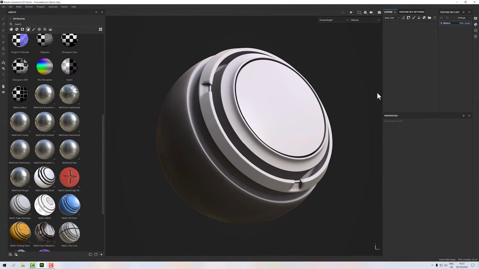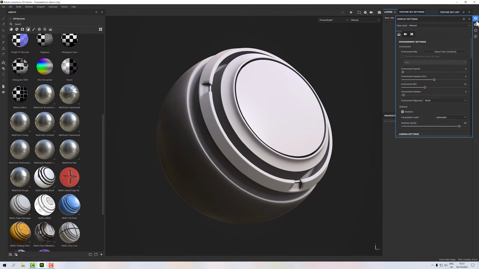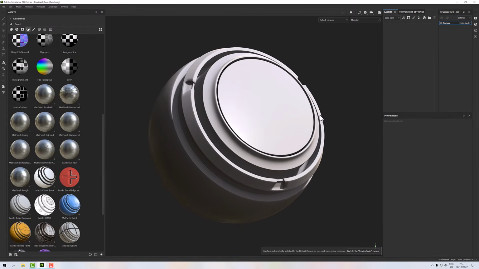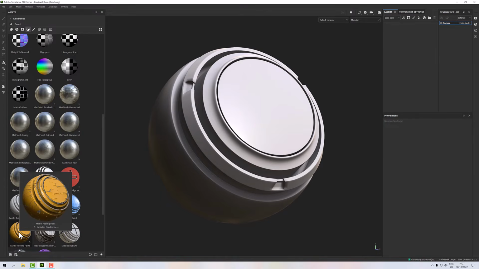One thing I like to do when I open this scene actually is in the display settings, it has a glare and vignette on, which I find a little bit distracting. Vignette's not so bad, but the glare is awful. So I'm going to turn that off. There we go. Okay, so we'll start out with this peeling paint.